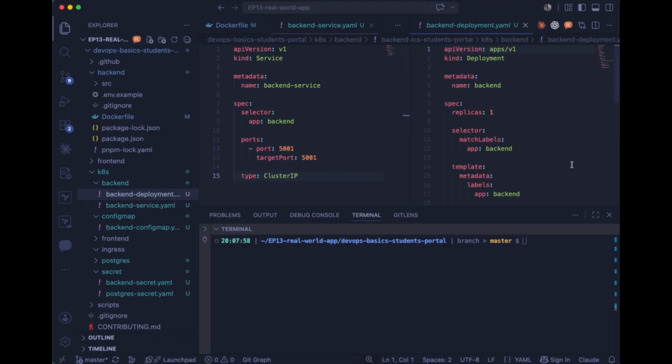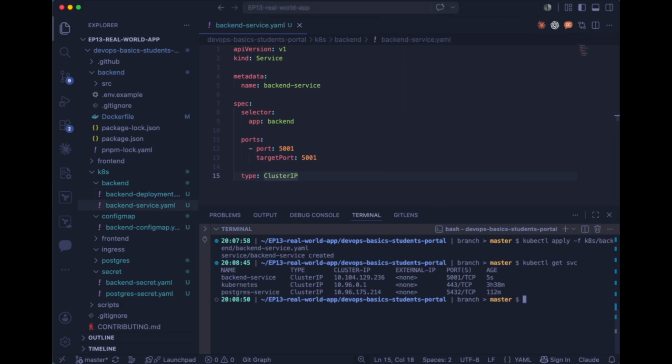Before applying the service, notice this line. This selector must match the label defined in the deployment. This is how Kubernetes connects the service to the pods. If these values don't match, the service won't know where to send traffic.